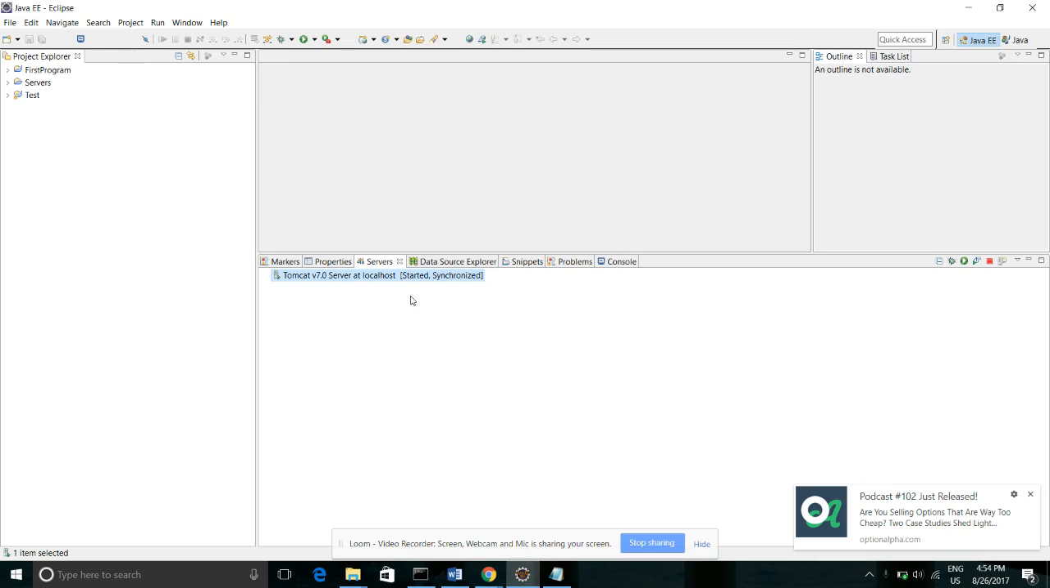I have the Tomcat configuration set and that I have explained in the first tutorial. You can read that tutorial, you can refer to that tutorial. So the Tomcat configuration is already done in this Eclipse.